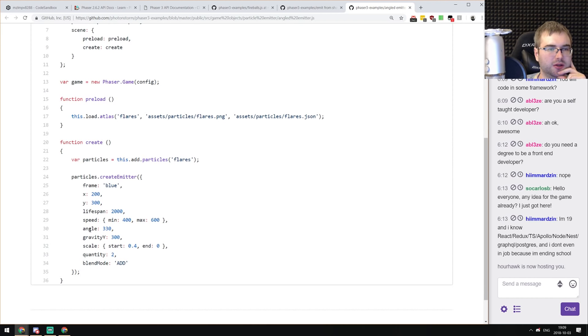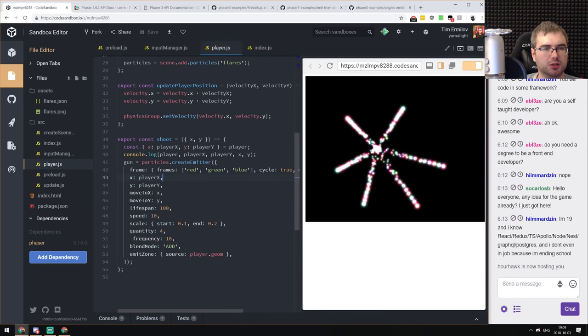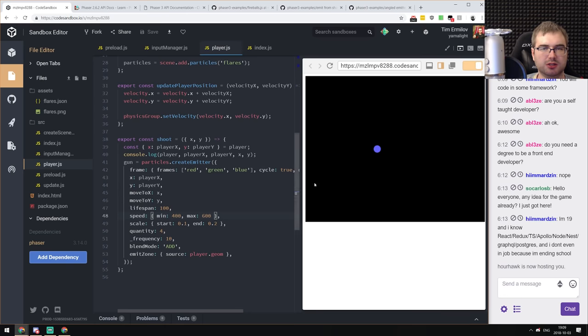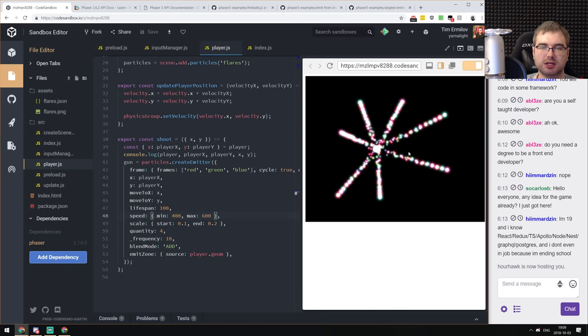Angle, emitter angle, gravity, scale, quantity, speed, min, max. Okay, here's an interesting thing. What does this actually do? You can actually set min and max speed. Oh, so it accelerates. That's interesting. It seems to be working.